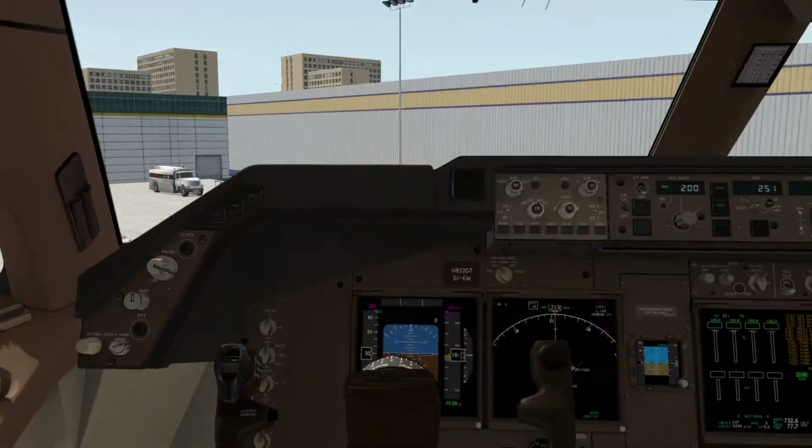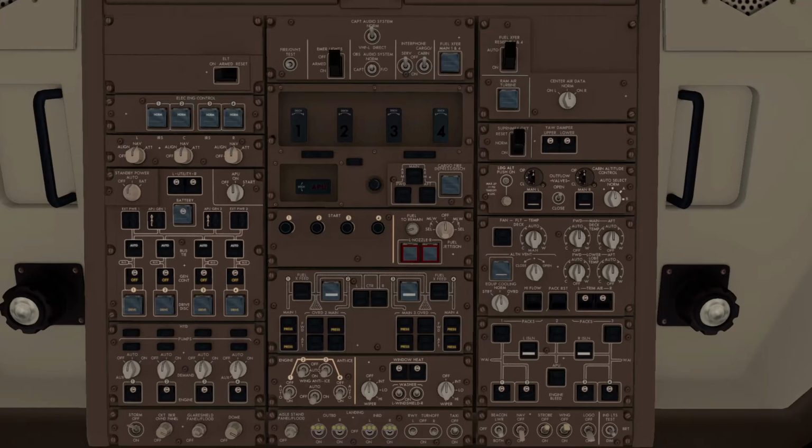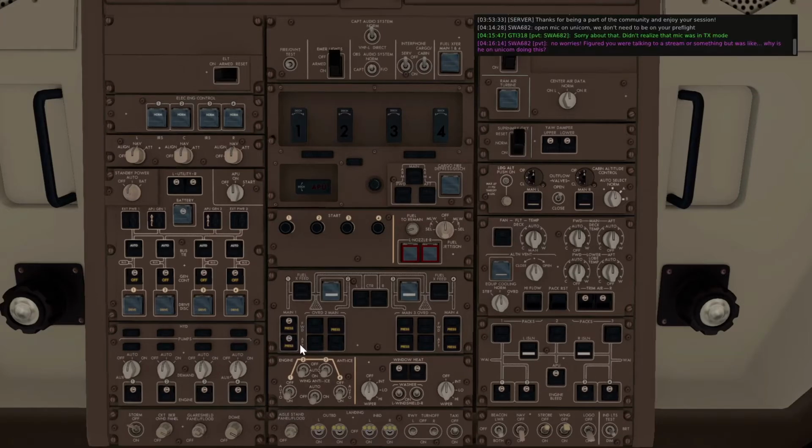Now, another thing we need to do, because the APU's on, back on track here, is get that bleed on and get all our fuel pumps on.